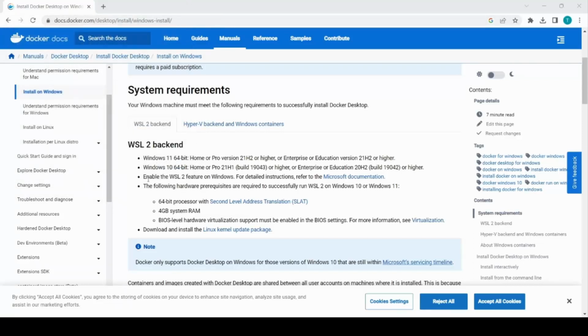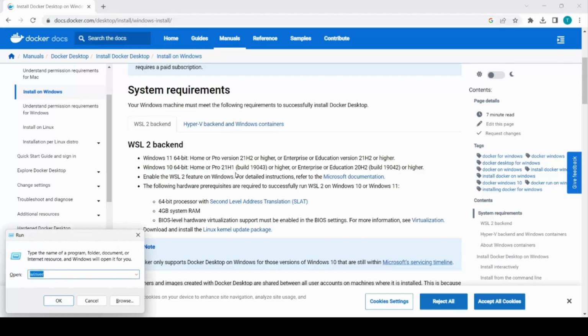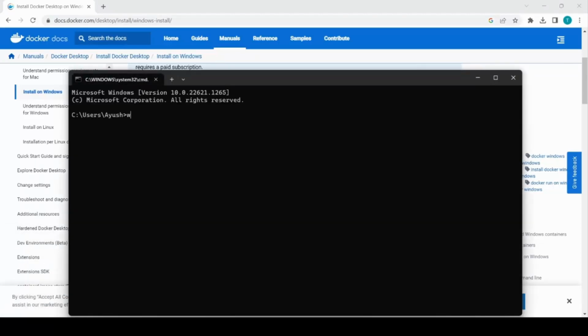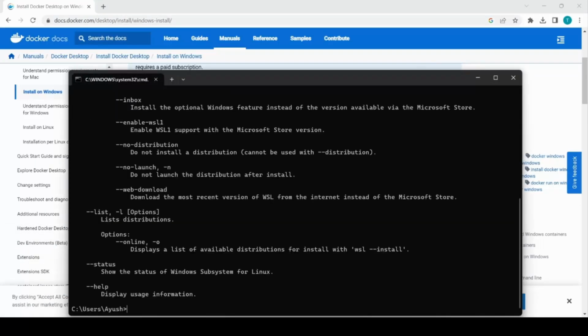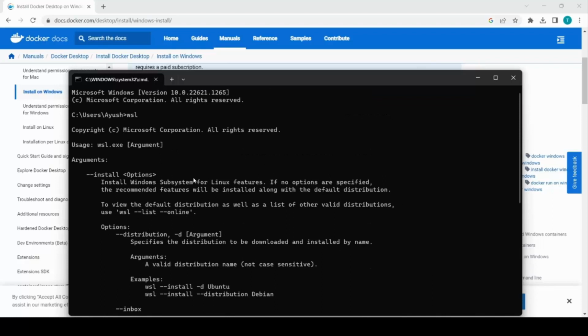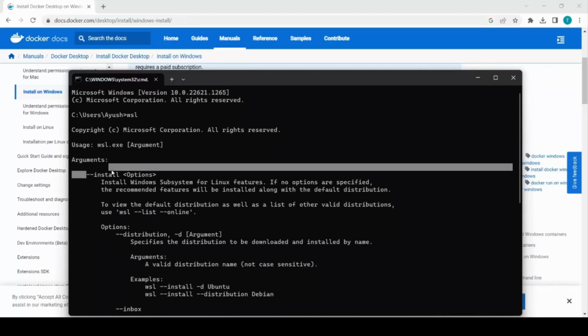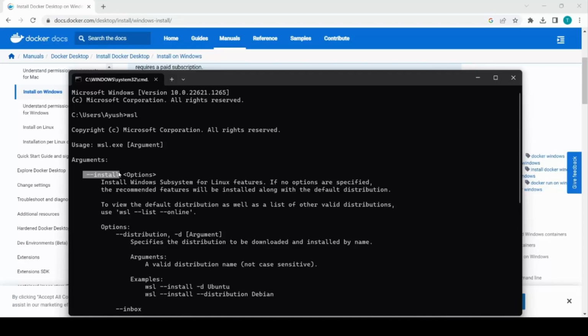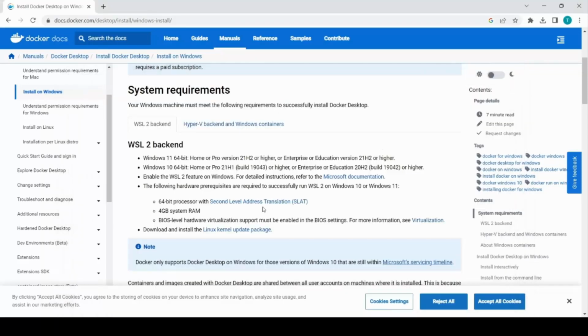And also you can see here to enable the WSL2 feature on Windows. Okay, so for this, you just have to open the command line and type the command wsl. If it is there, it will show. If it is not, you can just install it using wsl --install. Okay, so it will install WSL for you. So WSL is nothing but the Windows Subsystem for Linux. Okay, so it is required to install Docker.